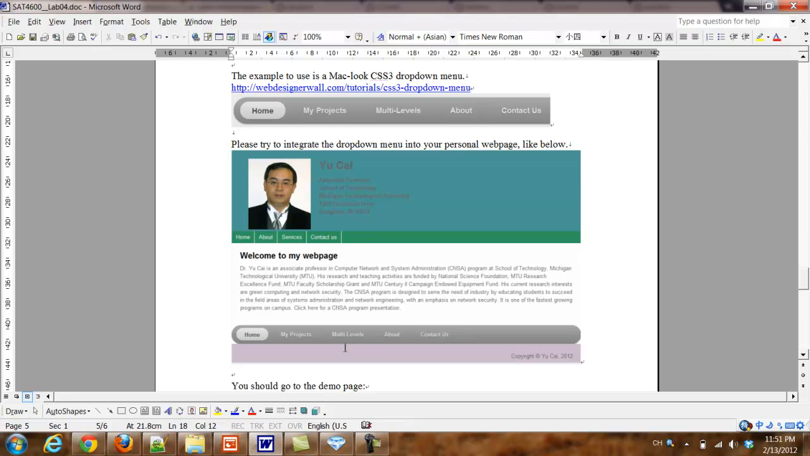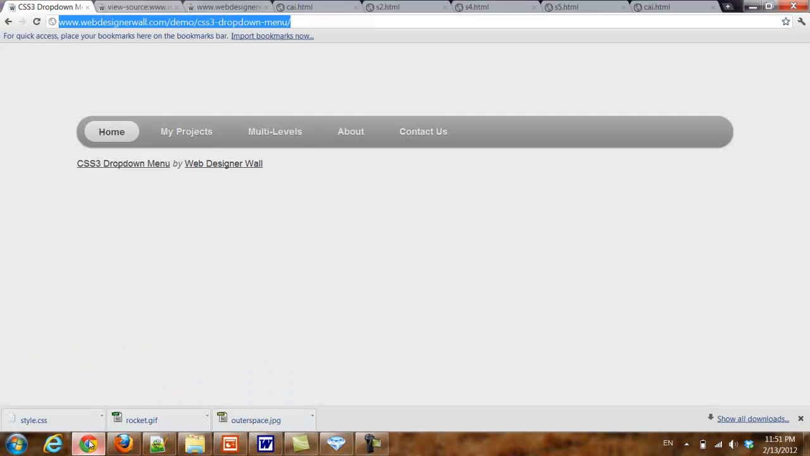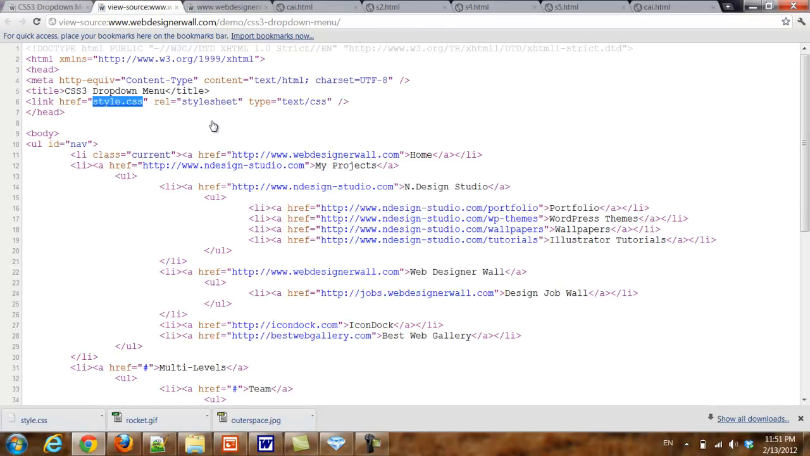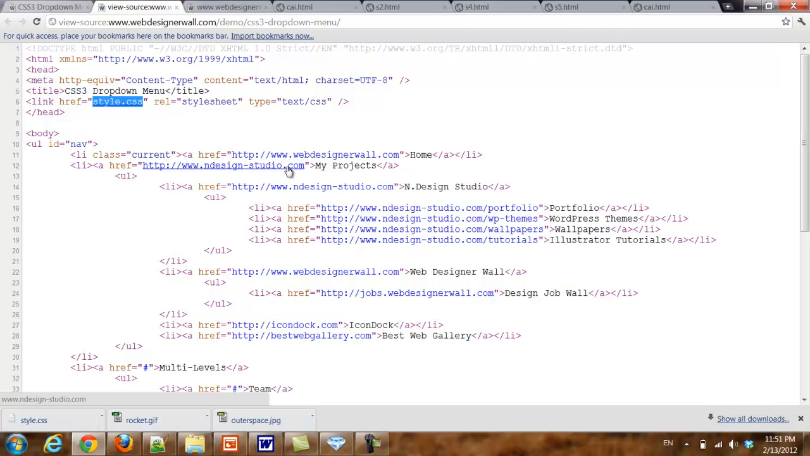You may think this is very simple, but actually this could be a little bit challenging. So how to do this? First, you need to go to this demo page and get its source code. I already have the source code open here. Read through this source code. It's pretty simple, pretty easy to understand.